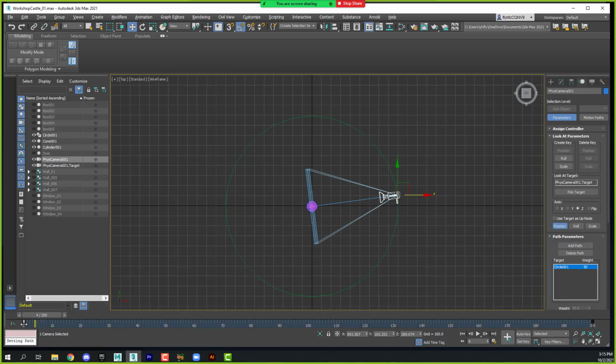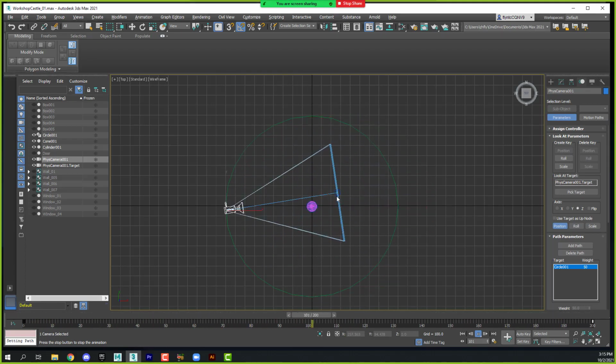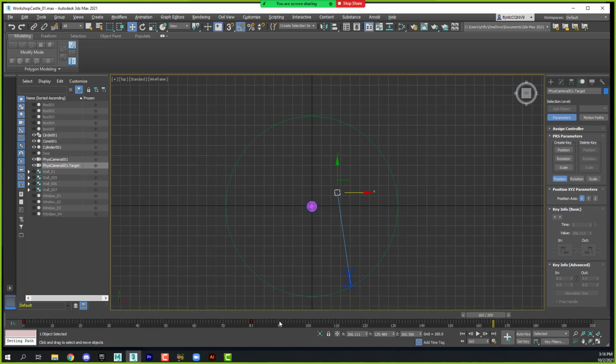And there's a keyframe now here at 0 and here at 200. So now when I play this, watch, the camera is going to follow the path. But see where my target is? My target is not centered on my tower anymore. So I need to stop my playing, select my target, and there are keyframes on my target from before. So I need to delete those.